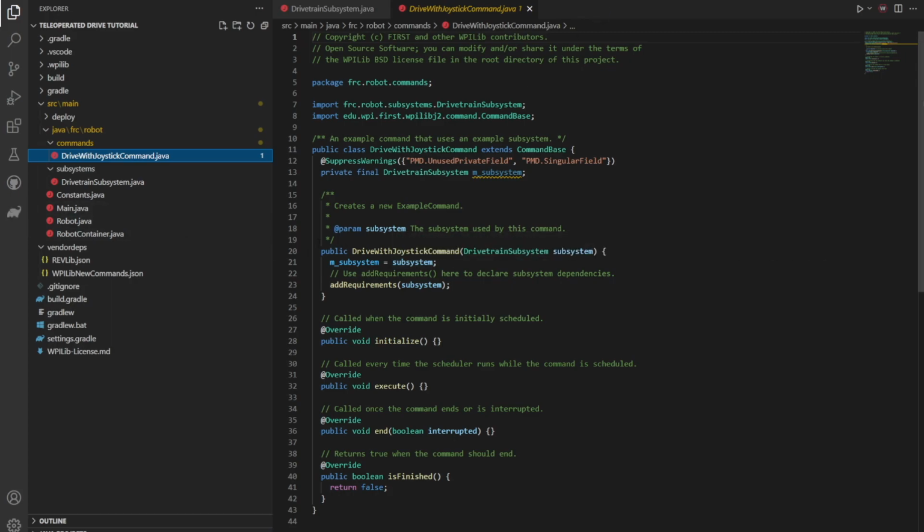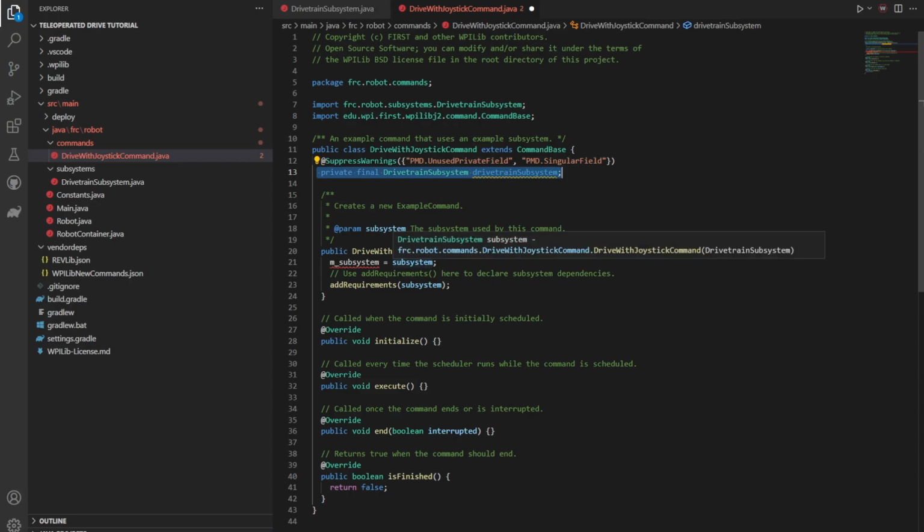So what's the very first thing we want to do? You'll see that we have this drivetrain subsystem declared already. I'll just rename this drivetrain subsystem. The reason we have this instance in our command is that we want this command to act upon the drivetrain subsystem. And the way we're gonna do that is we're gonna say that this drive with joystick command is gonna take in a subsystem called DrivetrainSubsystem. I can just rename this drivetrain subsystem as well.